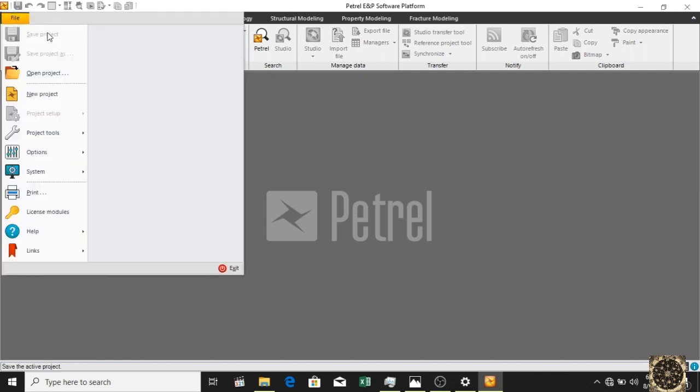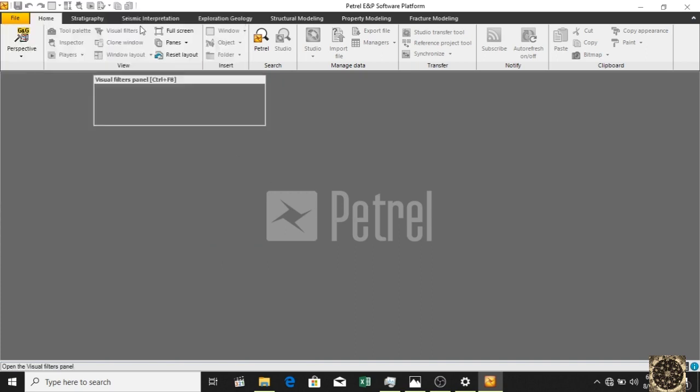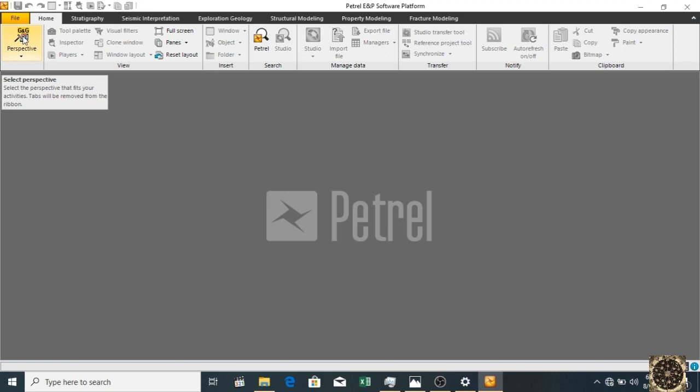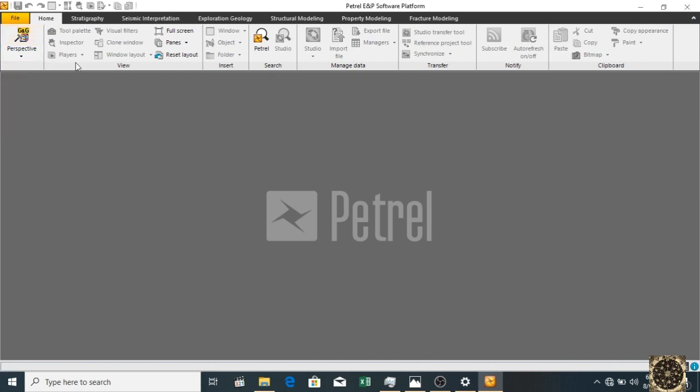First tab is a file. The file tab contains all the settings and save project button. Then you will see the home tab. In the home tab you will see there is a perspective. When you select the perspective, there are different perspectives like seismic to simulation, geology and geophysics, advanced geophysics, reservoir and production, shale and data management. But currently we will work with the geology and geophysics perspective.